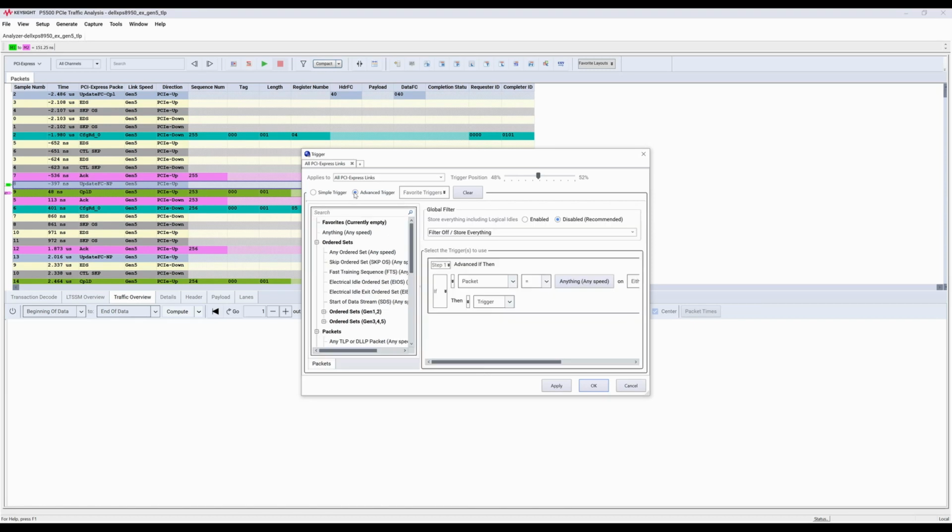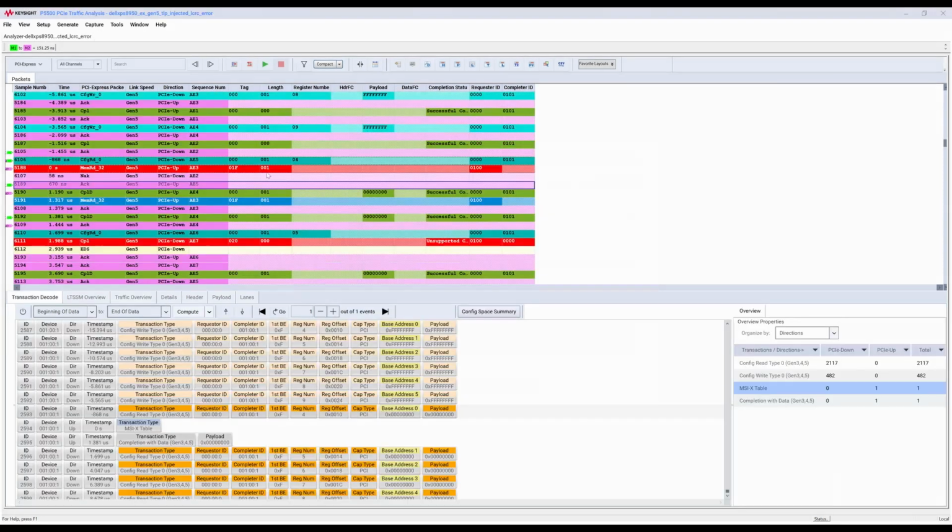If you want to get more fancy, you can get into advanced triggering, which is extremely useful when you're looking for a needle in the haystack type of issue that only comes up once in a while, and you know the conditions that can trigger that. You may have to let that run for quite a while, but this can be very good for looking for more elusive bugs.